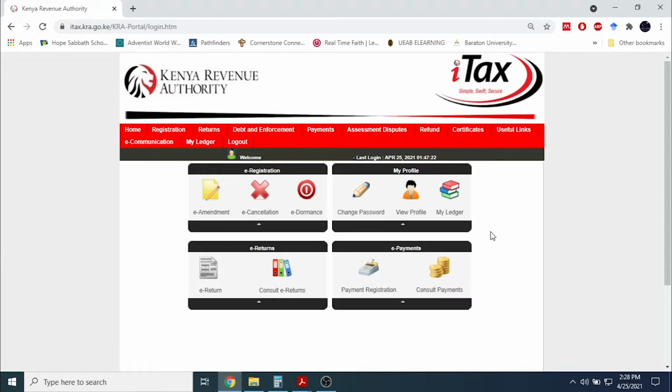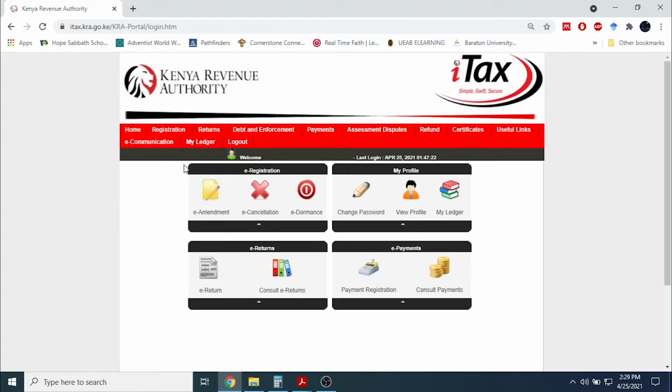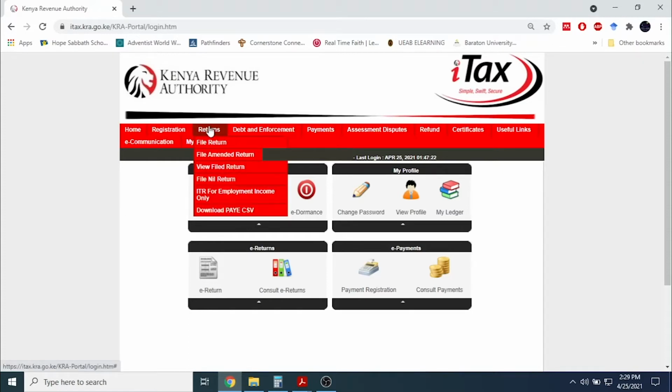Well, I'll begin counting when time comes. Ordinarily, we will go to returns and then click on file returns and go through the long way. But today, the shortest and easiest way is to go through ITR for employment income only. This means individual tax return for employment income only. All you need to do, do not click on returns, just place the cursor over returns. A drop down will appear. Move the pointer down to ITR for employment income only and click on it.